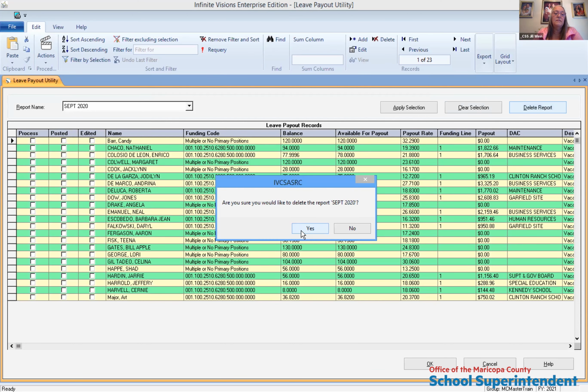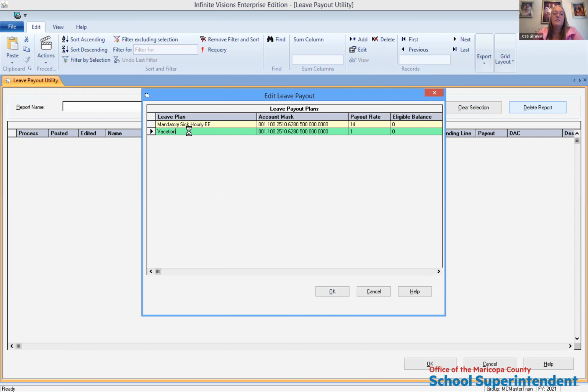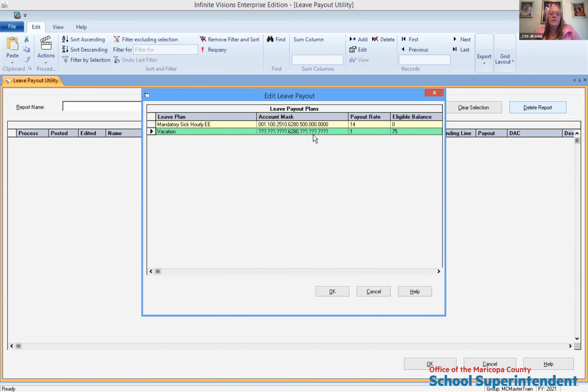I'm going to delete this. I'm going to go back into my leave setup, back into my vacation, and I'm now going to replace this with question mark logic. So I've now put a mask that I want to follow their funding, and I want to pay out everybody that has greater than 75 hours. There's my masking. It's telling me it's still going to do 1 for 1, but the eligible balance has to be 75.